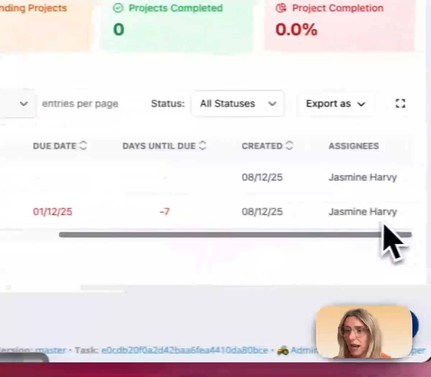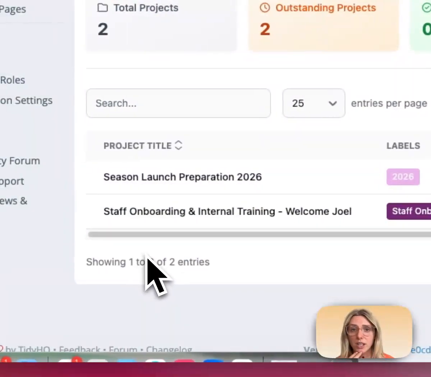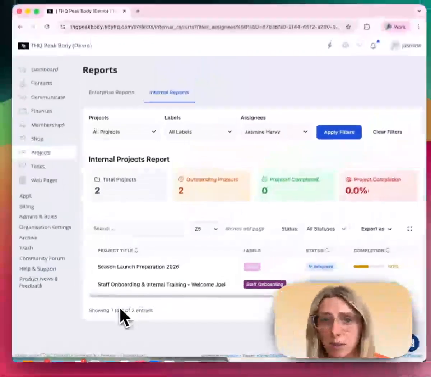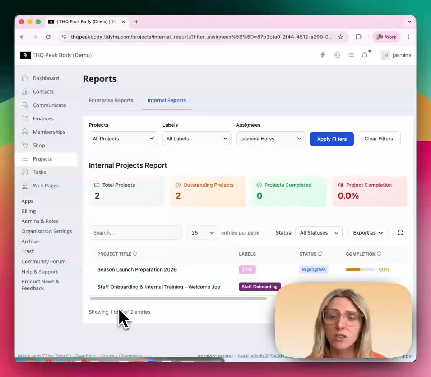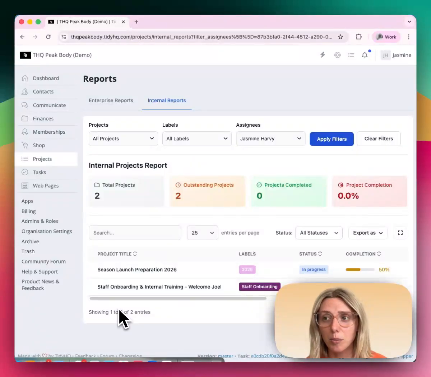So I can see how Jasmine's tracking on all her projects. Maybe Jasmine has fallen behind, she might have been away, she's on leave, maybe she's departed the business. So I can see where she's at and then offer some support there or just see where she's at with those tasks on those projects. And that's how you use internal reporting.